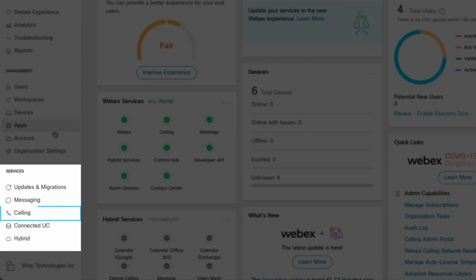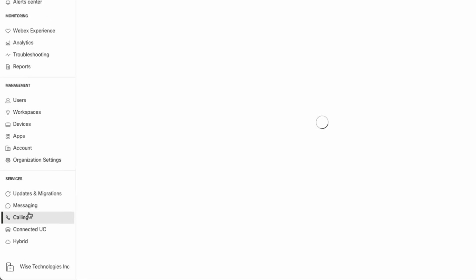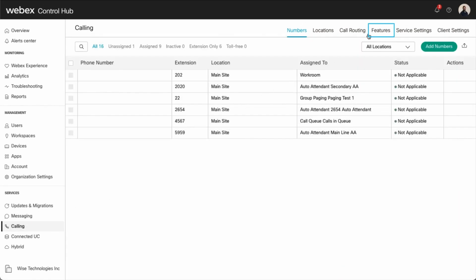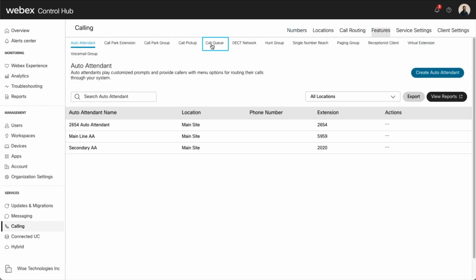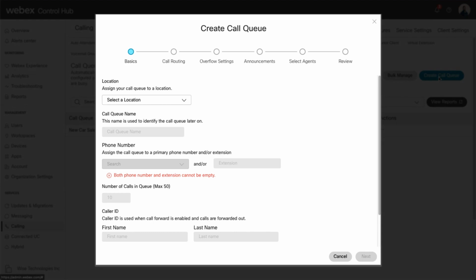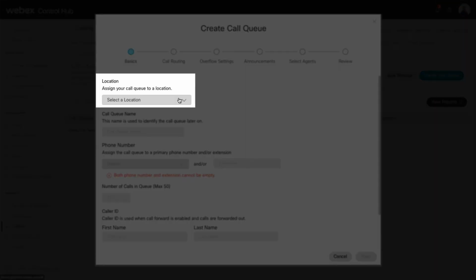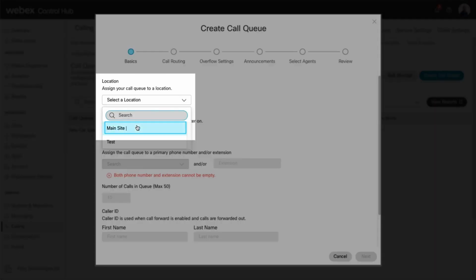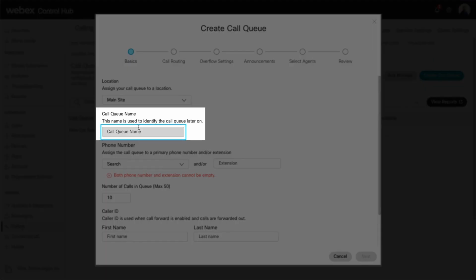Go to Services and choose Calling. Select Features and then Call Queue. Click Create Call Queue. This pop-up walks you through setting up your call queue. Determine the location where you want this call queue assigned. Enter a name for the call queue. This name is simply used to identify the call queue in Control Hub.